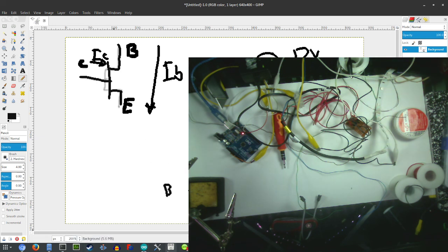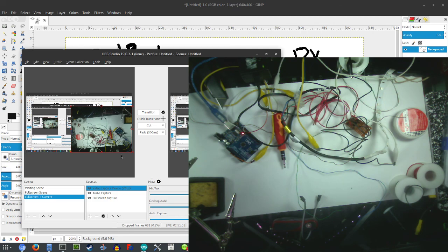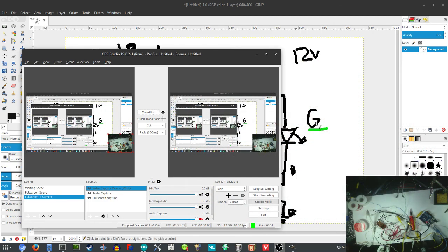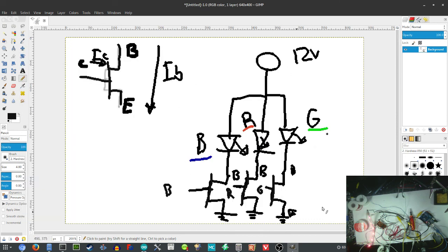Yeah, this is what we did. The LEDs, transistors, going to ground. That's it. They're pretty bright, and then we're gonna be able to control the brightness.